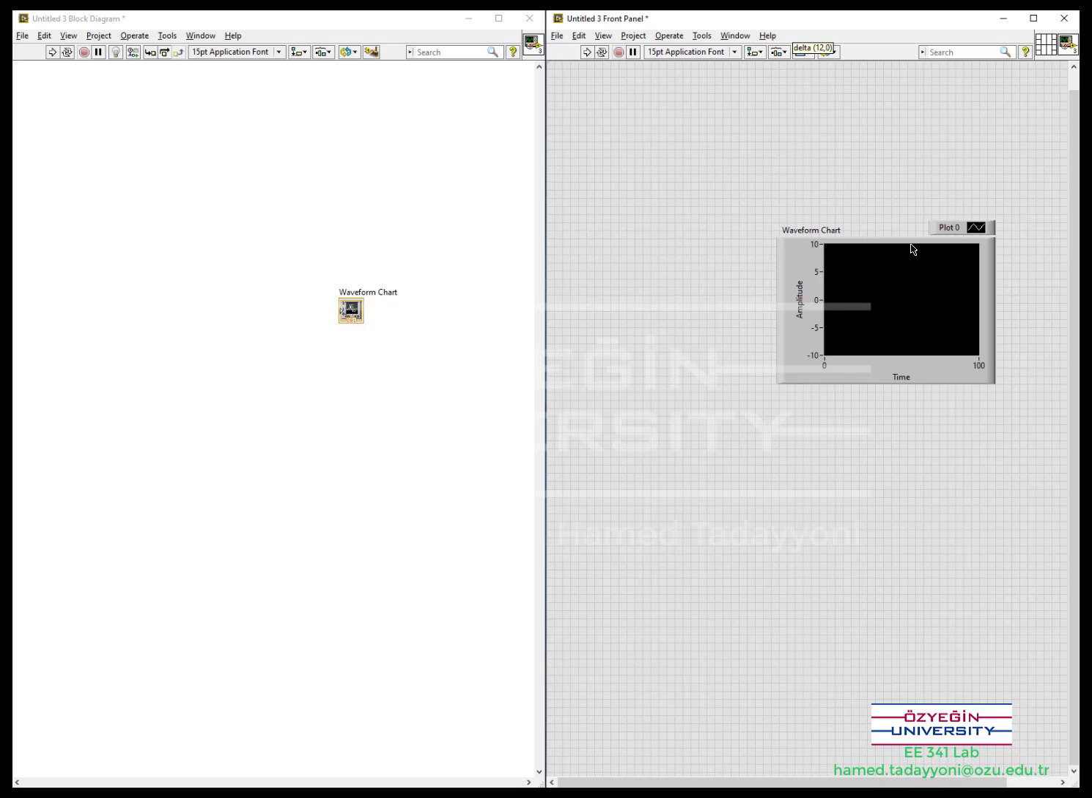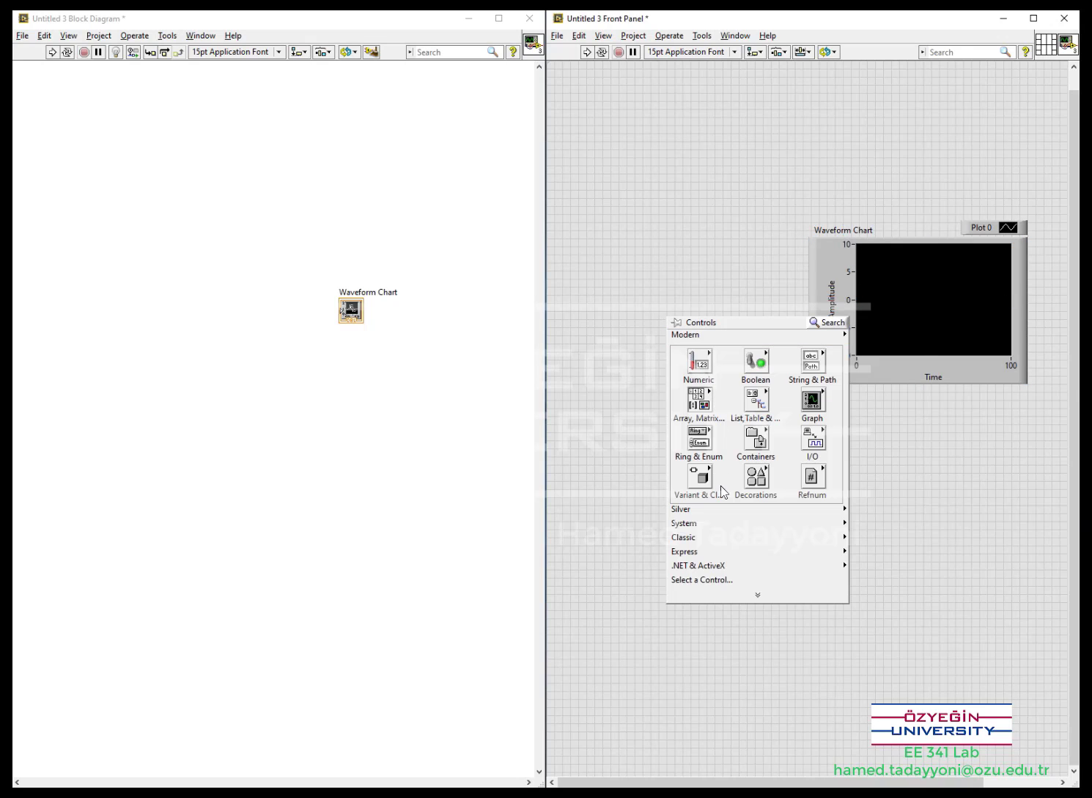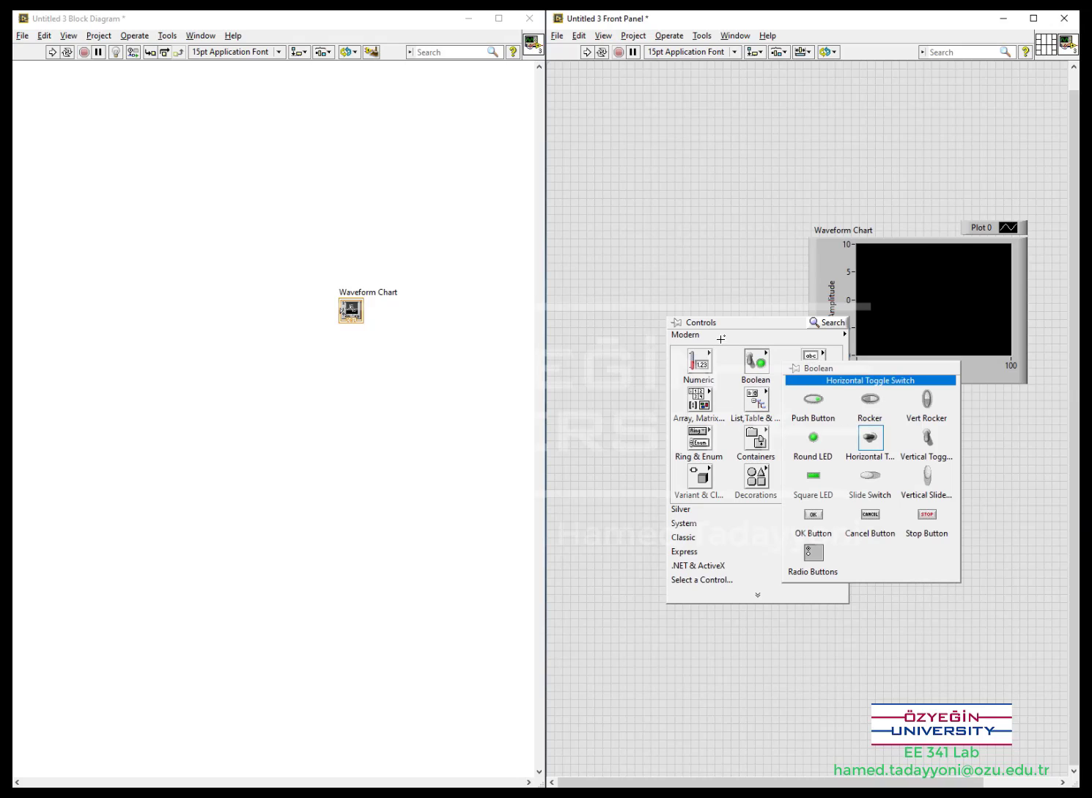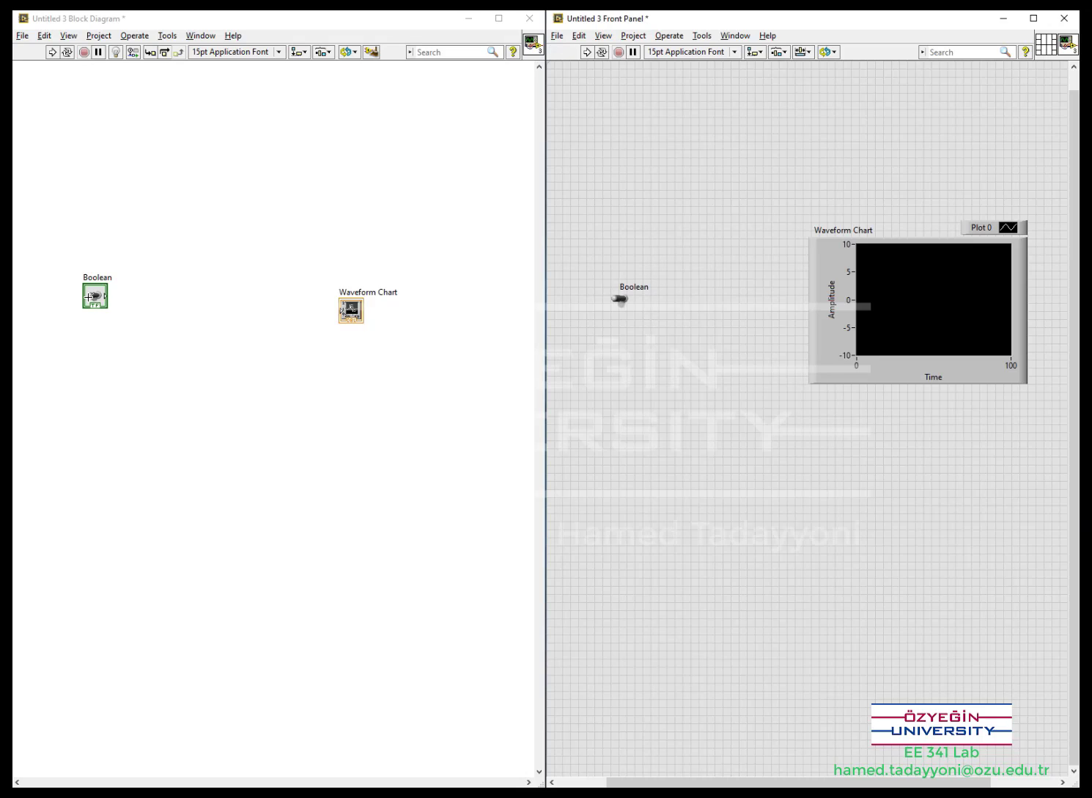As I told you, to see the change of variables and the results of something in real-time form, we use this waveform chart. As a very simple example, let's put a switch here. We go to Boolean, like always, and put a horizontal switch, and we see that it has appeared here. So we connect this to the waveform chart. You see that this is not connected. You know why? Because this is Boolean and this is waveform. You see this also by the colors. This is green, this is orange. So we cannot connect them together.